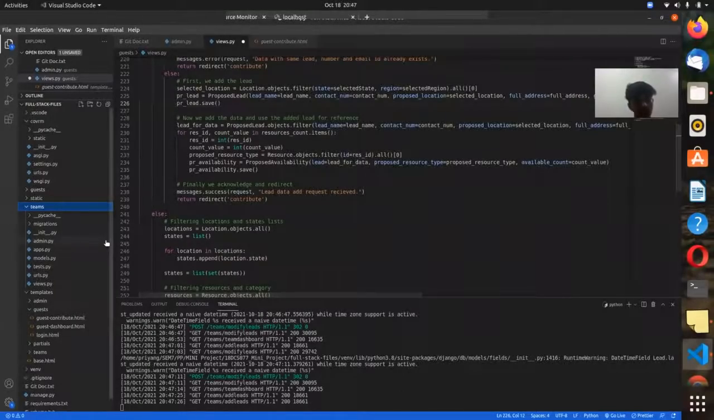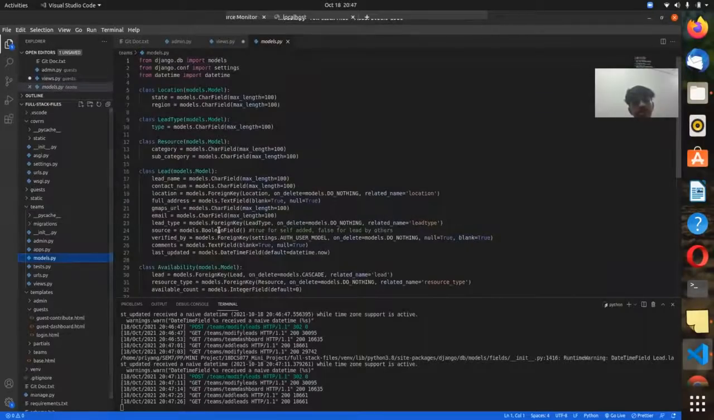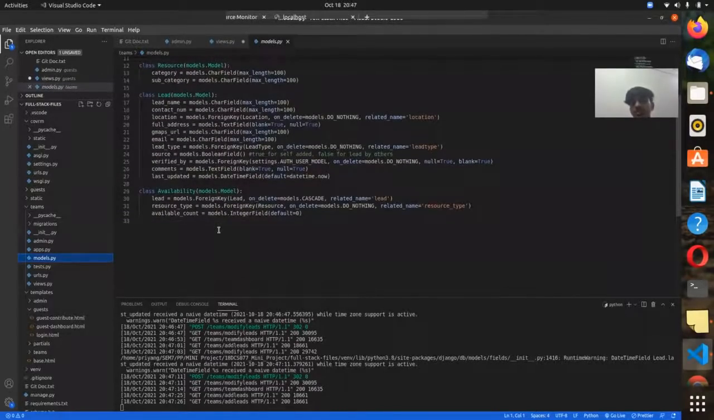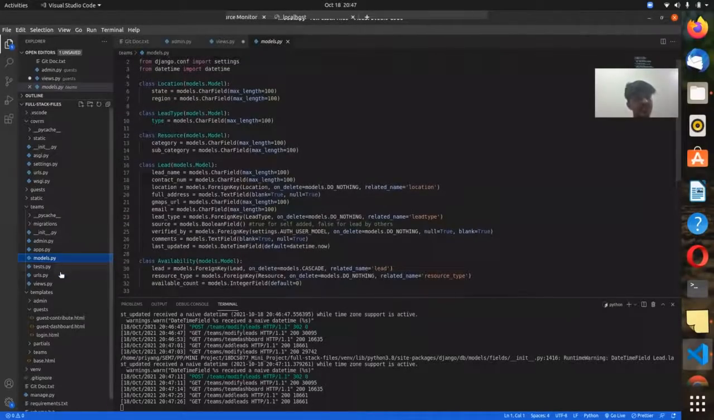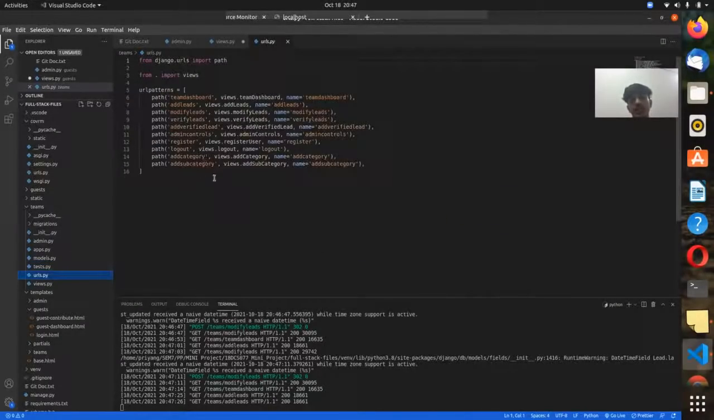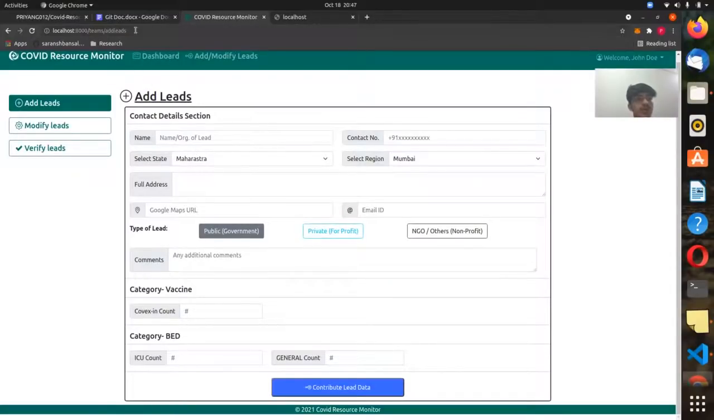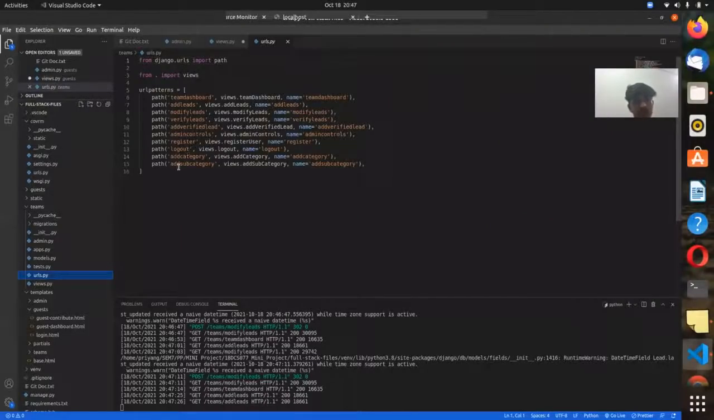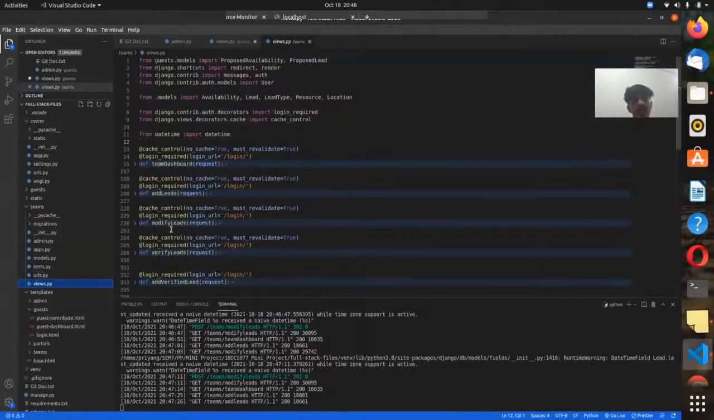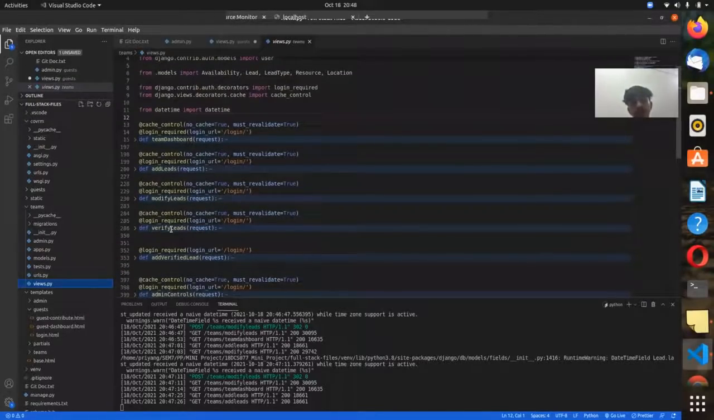So let me move towards the code. Similarly, here is the model.py, which contains the schema of the database, then URLs, which contains the endpoints of the project, which we'll use to navigate, right? This is teams.addLeads. So the addLeads part is being redirected towards the addLead function of the views. So let me now come to the views of the teams module.